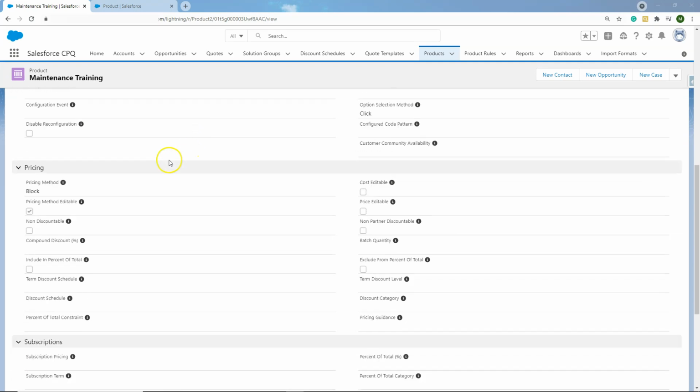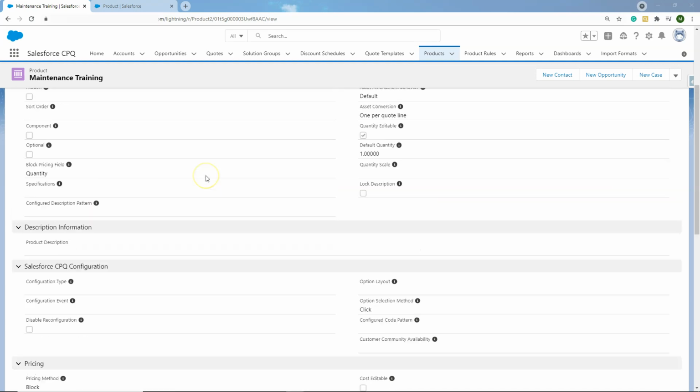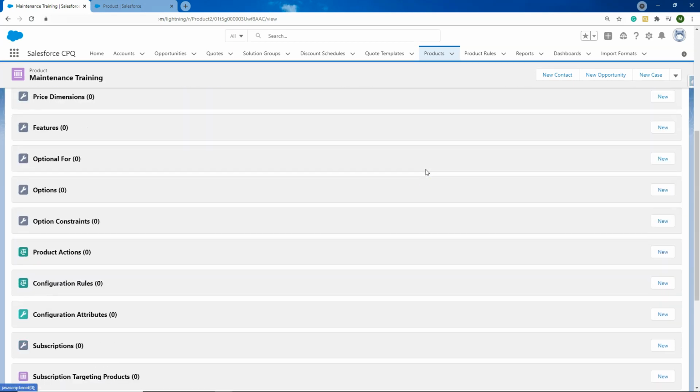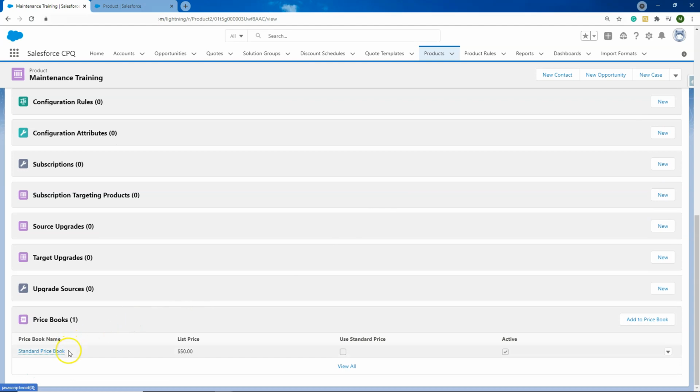We're just going to scroll down to our pricing method on CPQ, and you can see here it's already selected for block. And we're going to go up to related lists, and you can see here we've got our block pricing already set up. And then of course we've got our standard price book. So being a block pricing, it's actually not going to honor the standard price book entry. This just means it makes it eligible to be sold. So you have to have that standard price book for it to be sold to a customer.